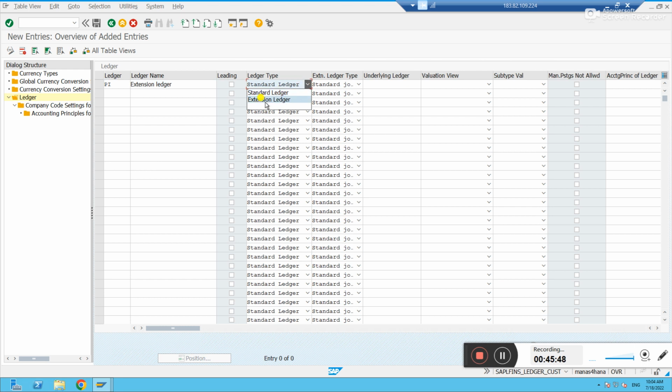So see, for ledger type you select extension ledger, and make sure for the extension ledger we need to assign an underlying ledger as a leading ledger. I am repeating, what is a leading ledger? 0L, right? For extension ledgers, you need to add the underlying ledger as your leading ledger and just save it.